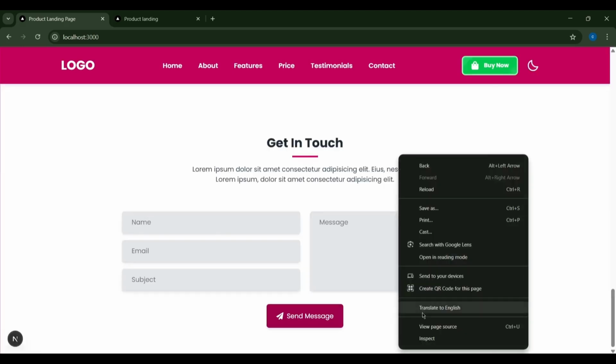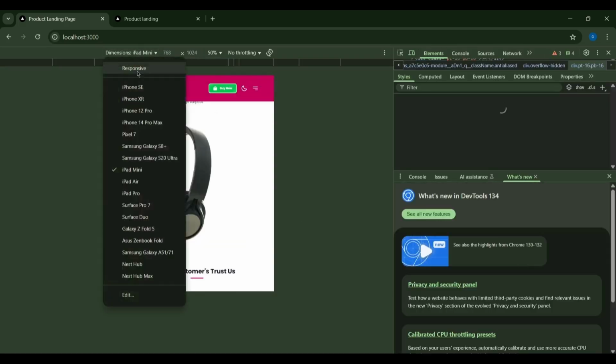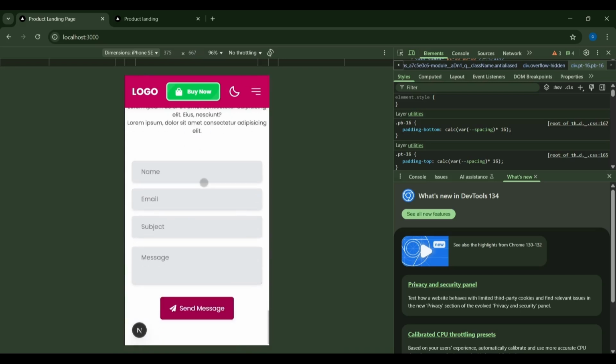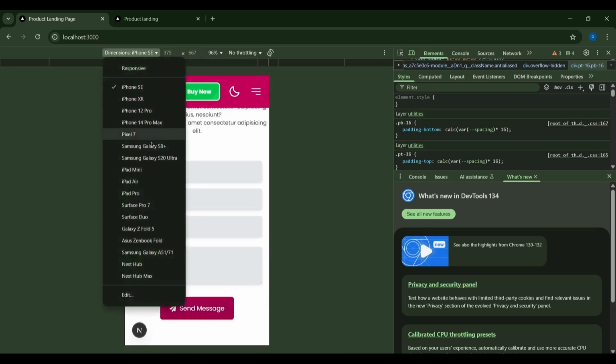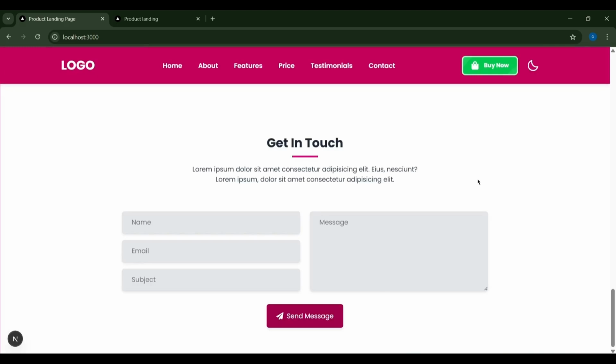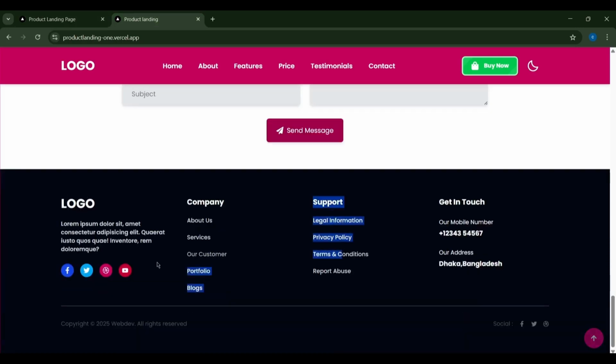Let's check the responsiveness. So if I inspect and let's select a mobile device, and in the mobile devices you can see everything fits perfectly, and in the iPad devices it also fits perfectly. So our contact section is completed. Next we are going to build the footer section. So if I show you the footer section, here you can see we have 4 parts. So here we have logo, some text and social icons, then we have this footer link and the bottom part.